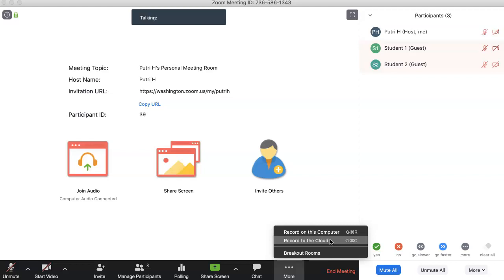A really nice advantage of recording to a cloud is that Zoom will automatically transcribe them, and the transcription is pretty good. So if you have a student who is hard of hearing or there's someone who really needs transcription, it's good to record to a cloud.